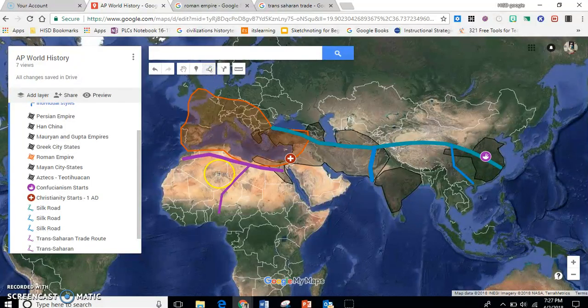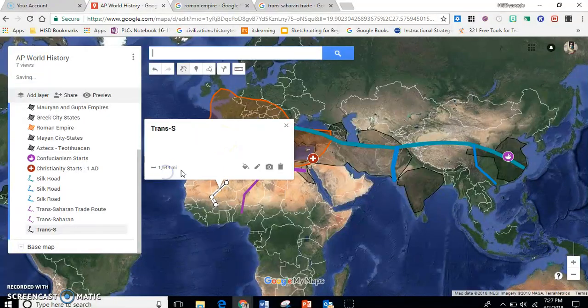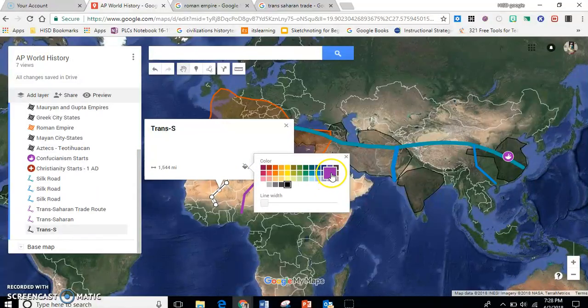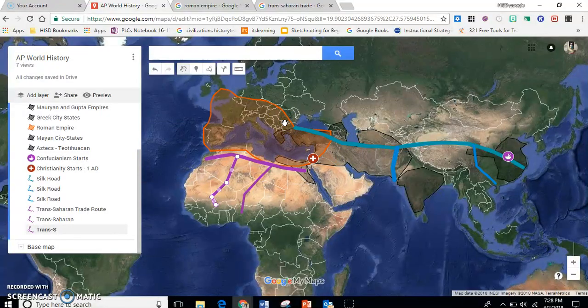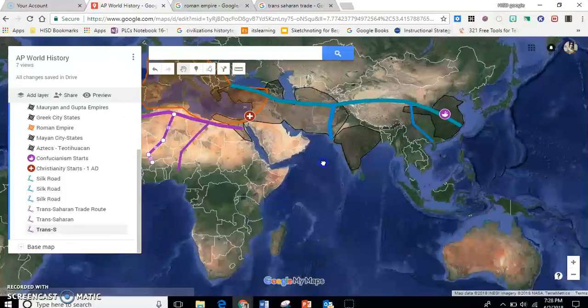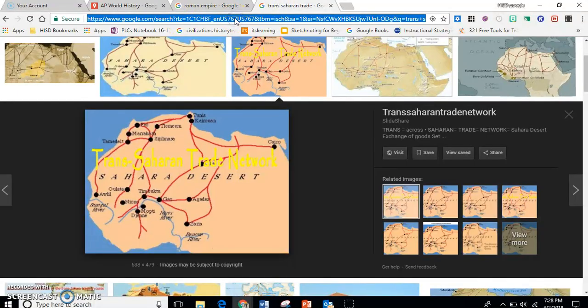Okay, let's grab another one. There we go. Perfect. There you go. So there's the Trans-Saharan trade route. Next up, we have the Indian Ocean. And because we just reviewed that one, y'all know that one too. Let me show you a quick map here.